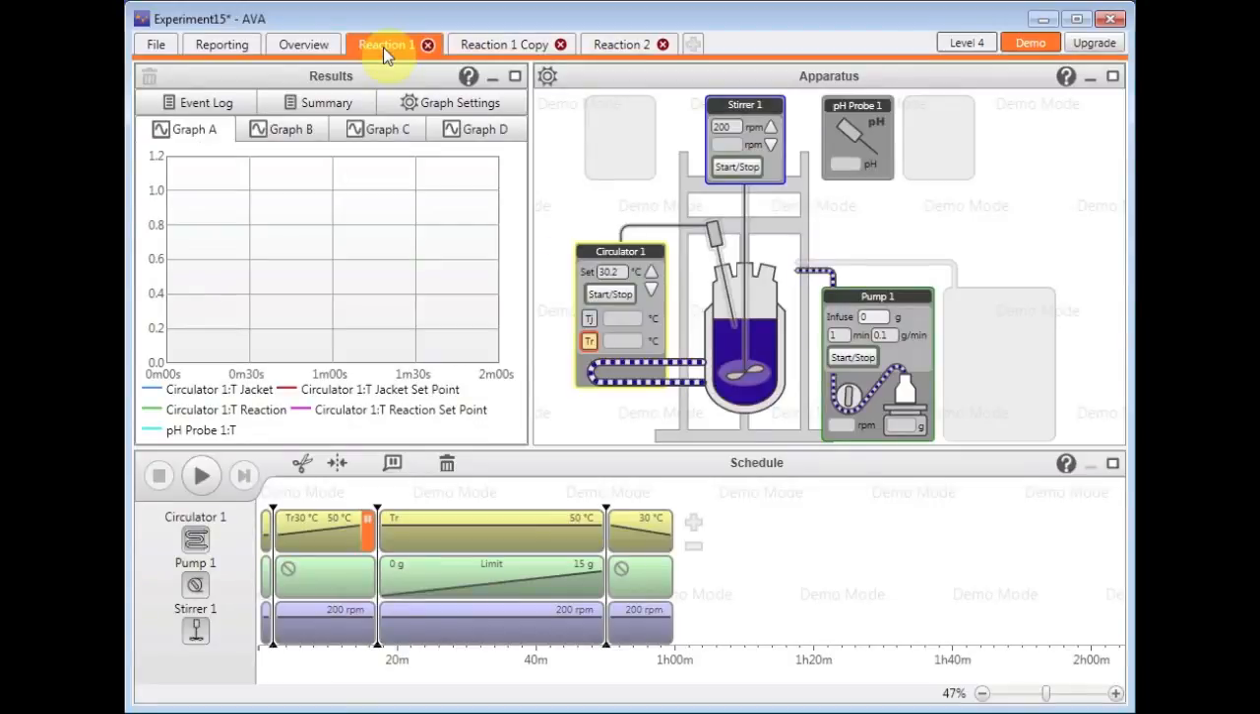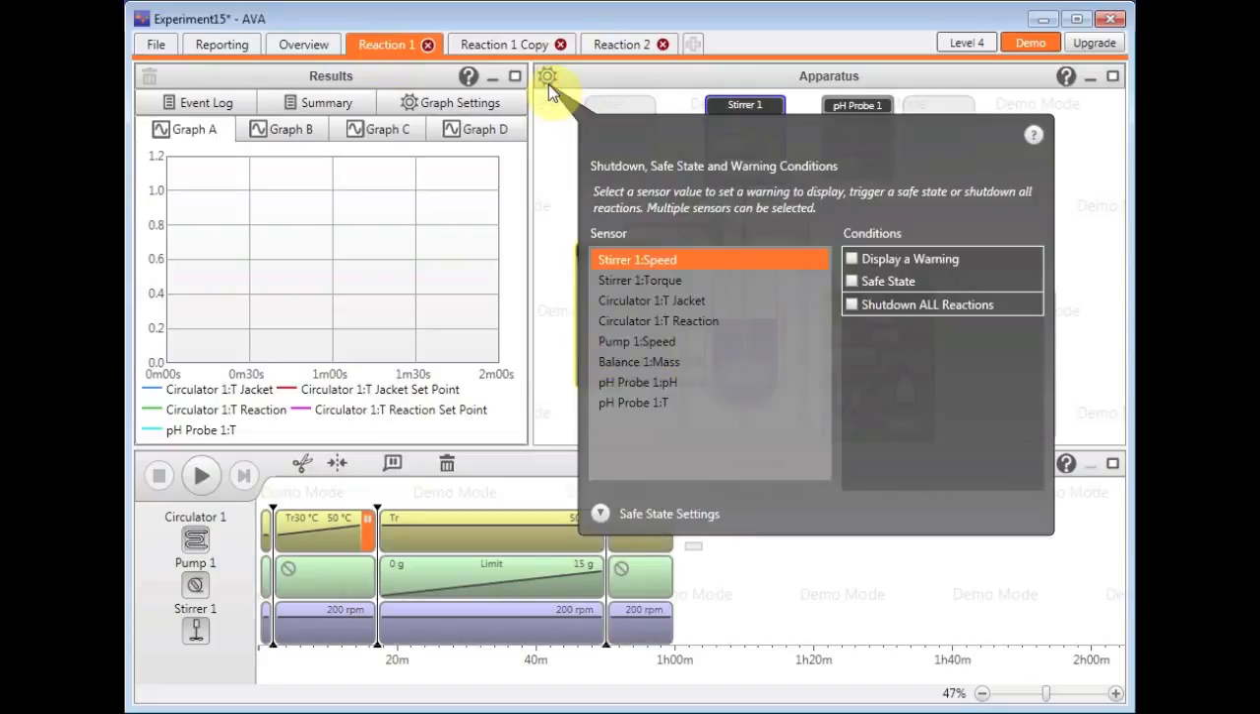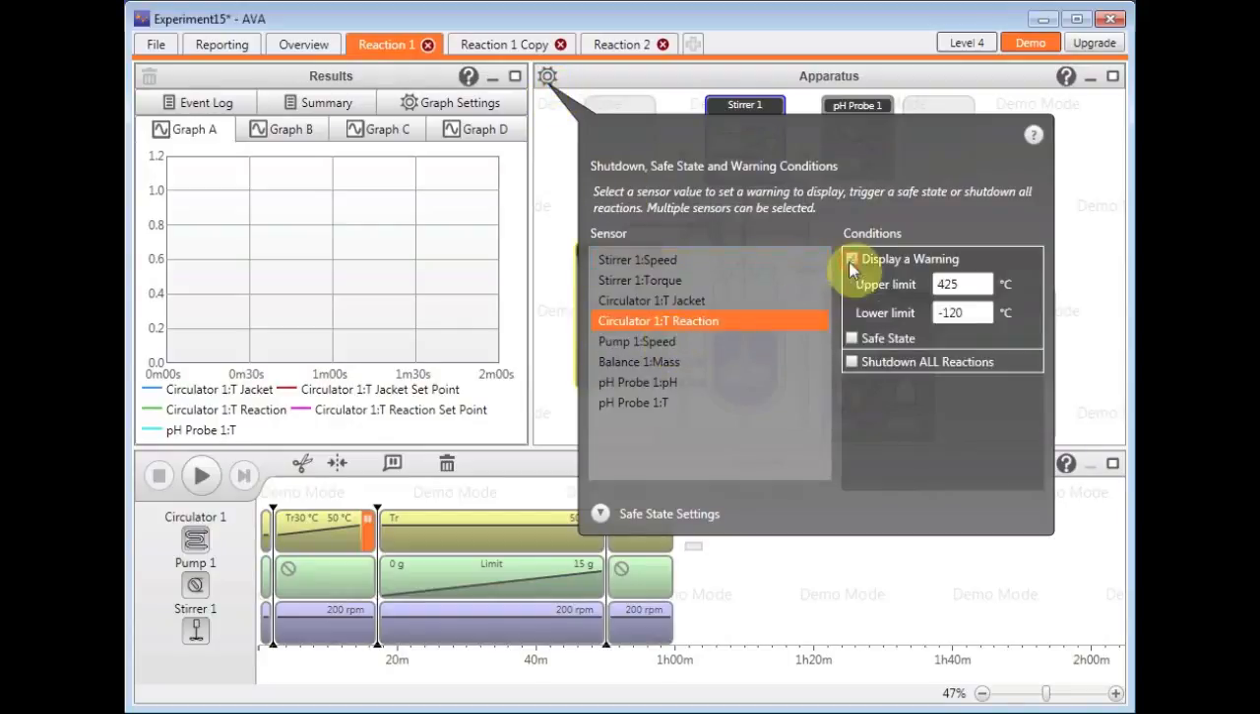You also have some advanced safety features for your system that you can put in place by clicking on the settings wheel in the apparatus window, and you can, for example, display a warning if the temperature is above 51 degrees. That will make the actual sensor box go yellow and draw your attention to it.